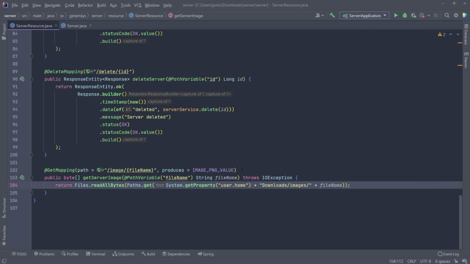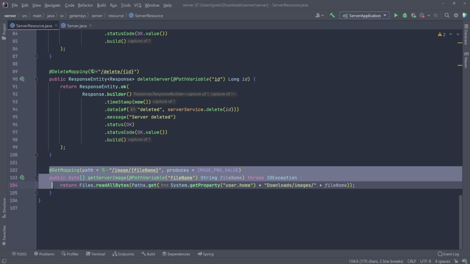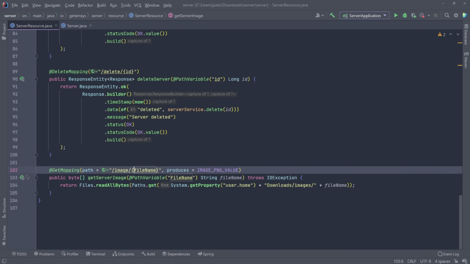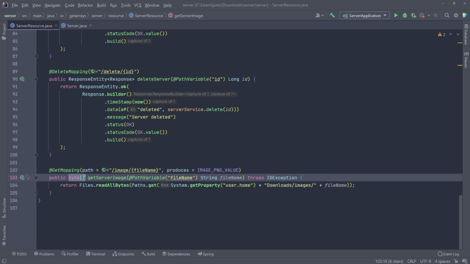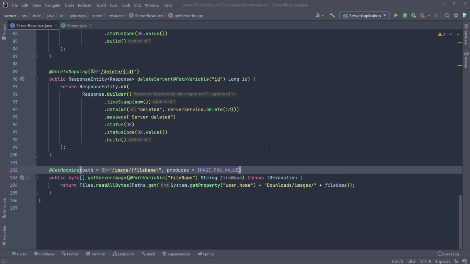So when we set the image URL on the server, then when we load it in the browser, by default, the browser is going to send a GET request, and that's going to be intercepted by this method. The GET request is going to have the file name. It's going to be something like localhost:8080/image/server1.png. So we're grabbing the server1.png, we're going inside of that folder, and then trying to read the bytes from the file, and that's exactly what we're returning. It's going to return the image itself. So that's pretty much everything we have to do in the controller.